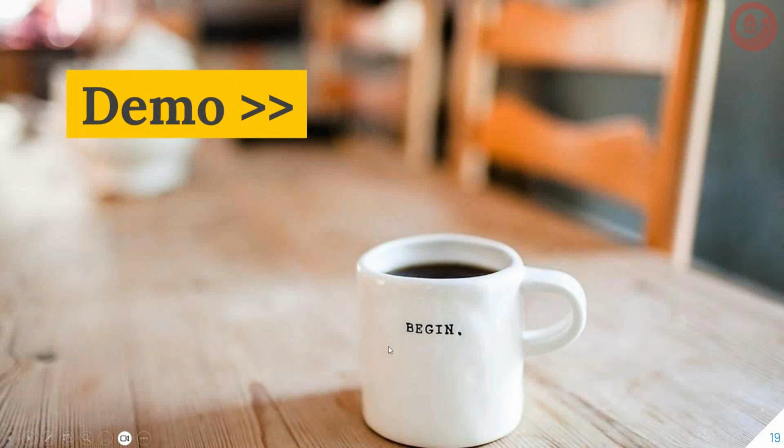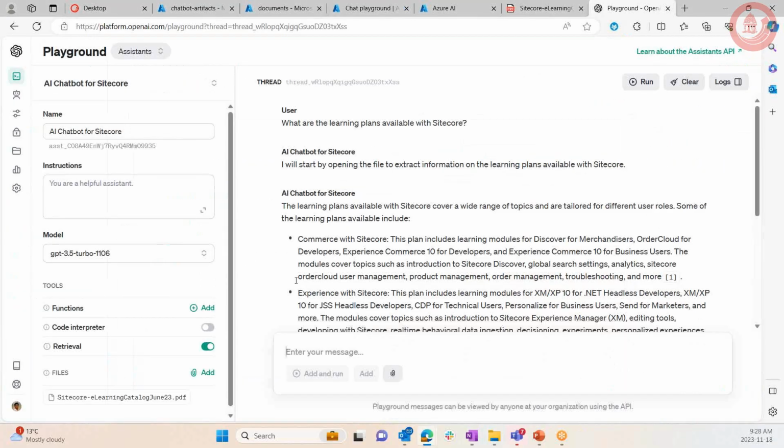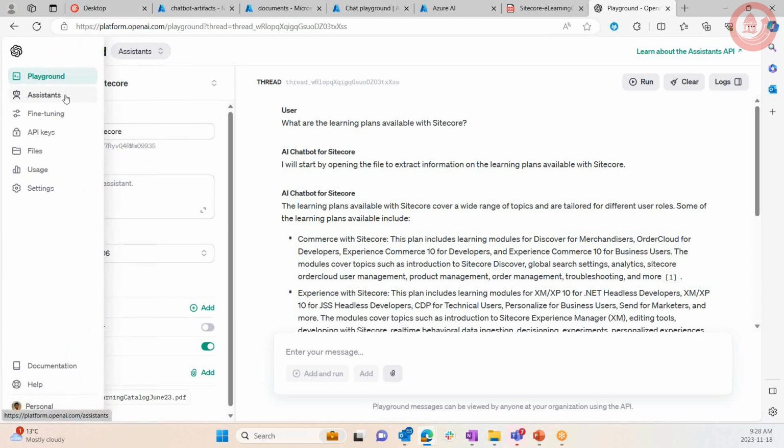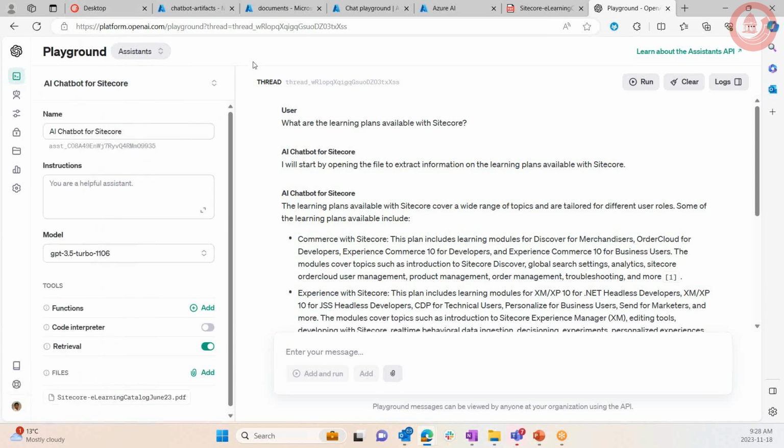So a quick demo of this one here. So yeah, this is OpenAI. What I've done is I've created an assistant here. You can see this under the assistants. Creating an assistant is pretty simple. You just click on create assistant, and fill in these details, the name, the instructions.